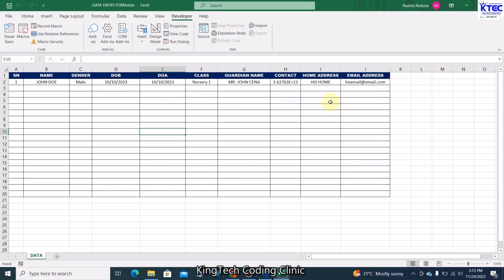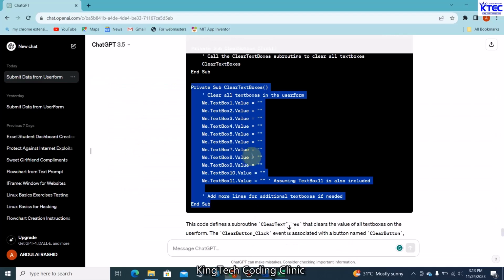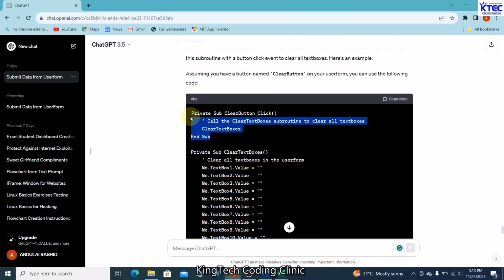Perfect. So there we go. Now it's not working. So now let's go back here again and then copy this one. Okay, let's copy only this line, because that is the line we are going to call inside that button, and then it will call this one for us.